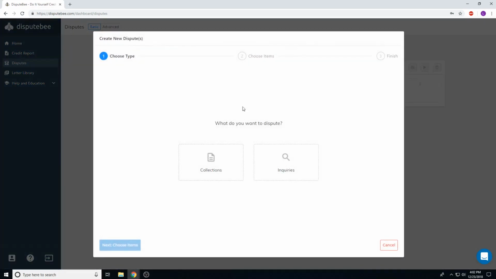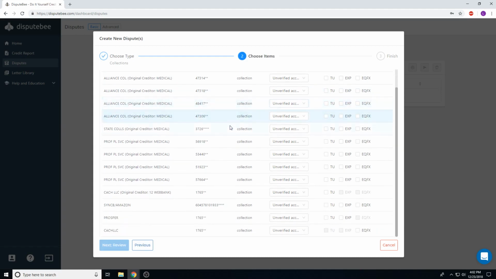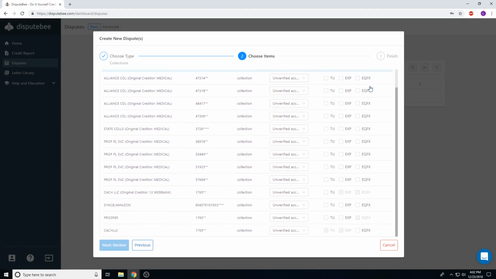And when you click on it, you'll get an option to either dispute collections on your credit report or inquiries. For this video, we're going to start with collections. So click collections and then click next. Here you're going to see a list of all of the collection accounts on your credit report. And on the right here, you're going to see three checkboxes for TransUnion, Experian, and Equifax for every collection account.